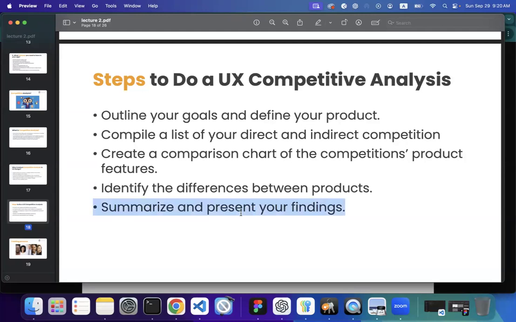Finally, summarize and present your findings. So even if you do all these competitor analyses and everything, if you don't summarize and if you don't create any visualizations and present your findings to your team or any stakeholders, it is not a good competitor analysis.